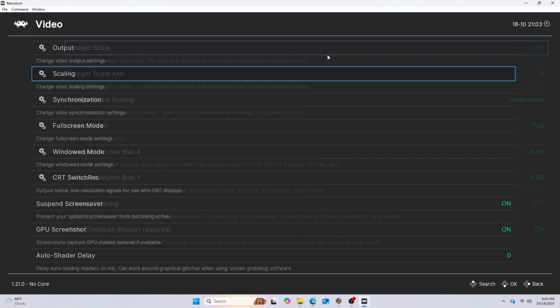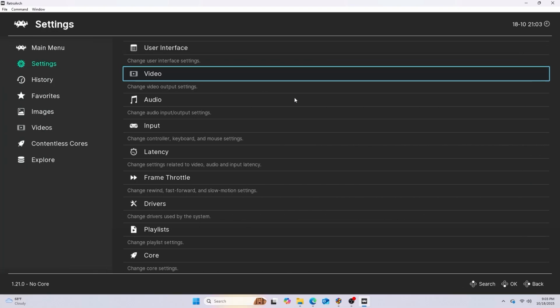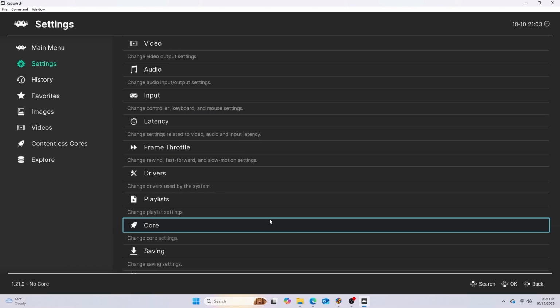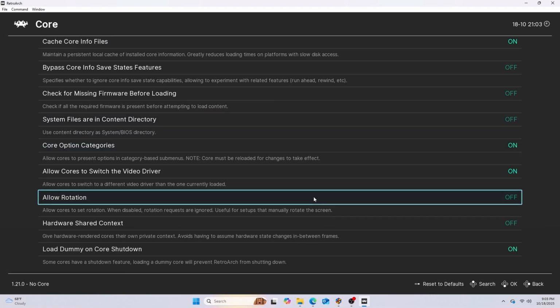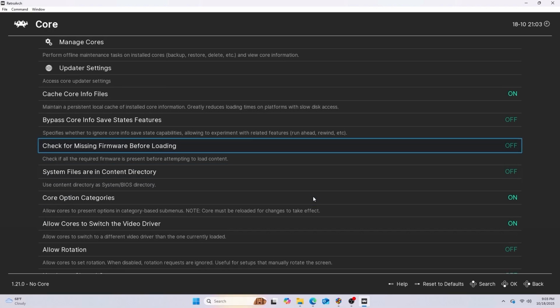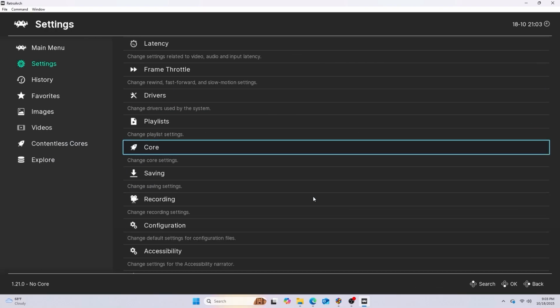We're going to back out of here, back out again. We're going to go down to core settings. We're going to go down to allow rotation, and we're going to make sure that is set to off. This is especially important for the FB Neo Core and the current MAME core. Once that's done, we can exit.